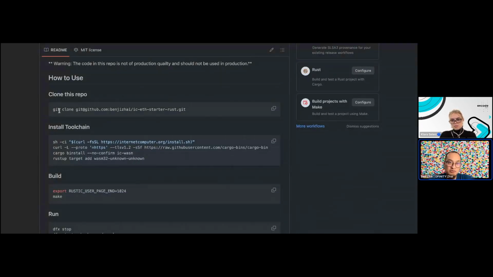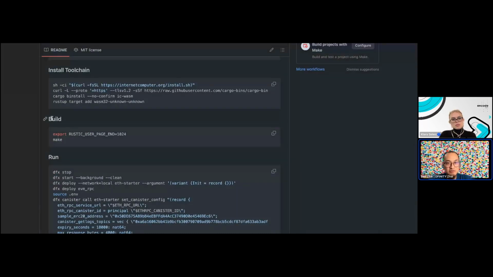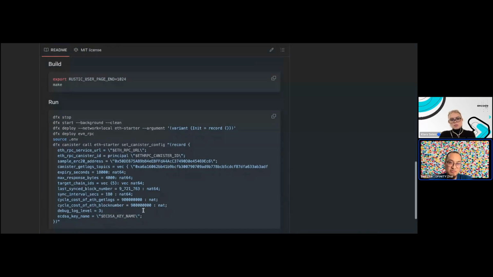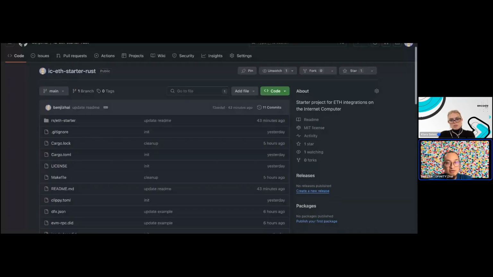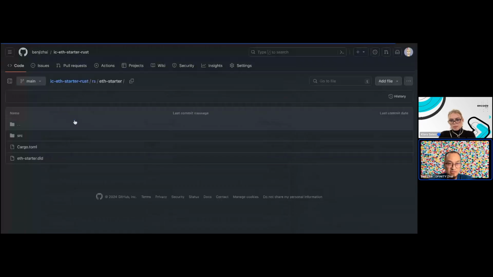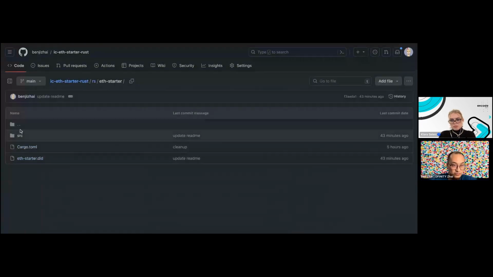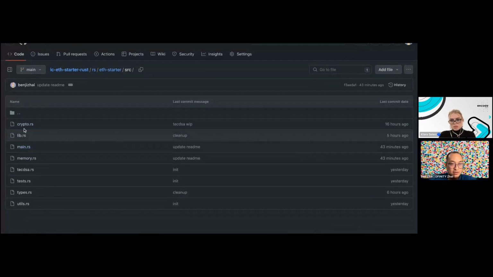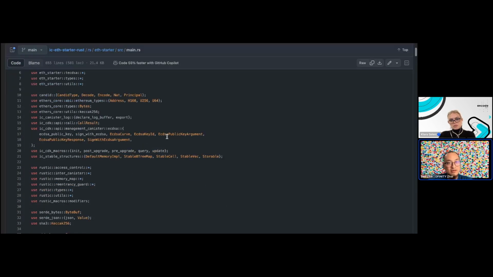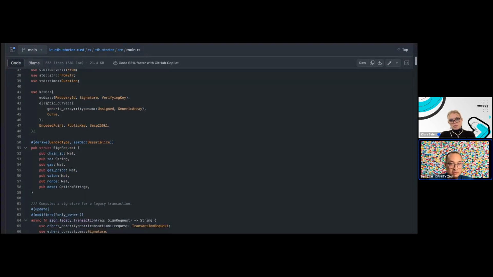How to use it is very simple. Clone, install the toolchain, and just run through. Build, it tells you, and then you run these scripts for some initial settings, and then you will be able to run. Let's go through the code quickly, because I think we still have some time. You don't need to worry about most of it. Let's look at the main functionality from main.rs. Those are boilerplate code.